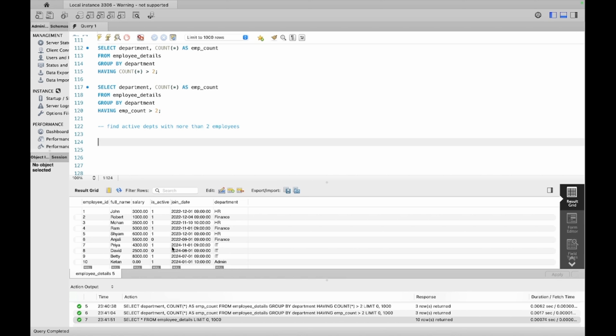Okay, so let me write the code, and again I will try to explain it to you on the whiteboard also because I think you might not understand it quickly. So select department. Then we also have to find the count, or maybe I can directly just take this query.